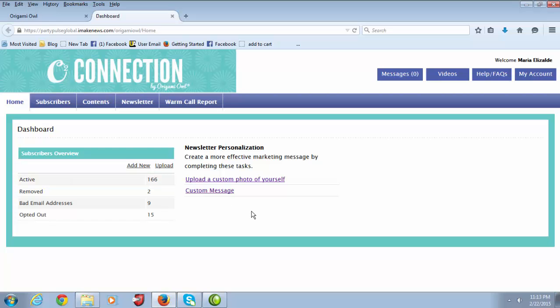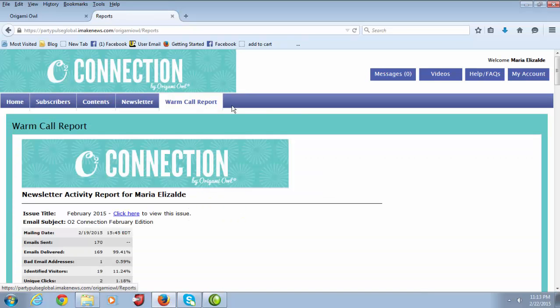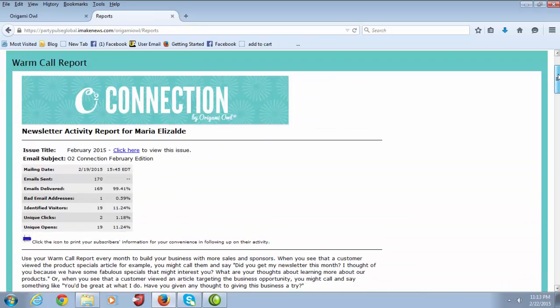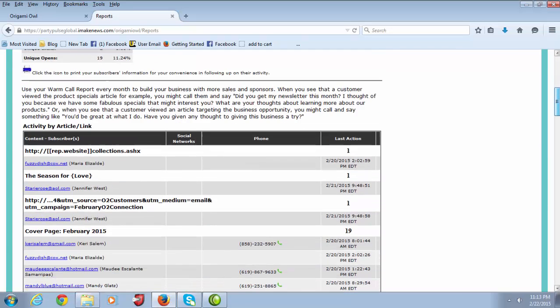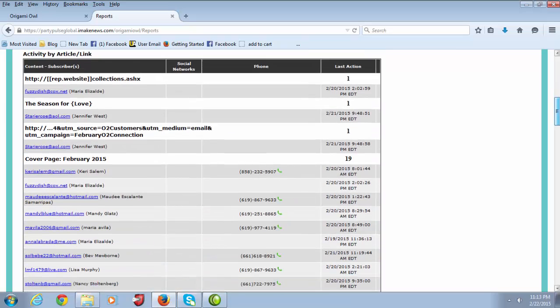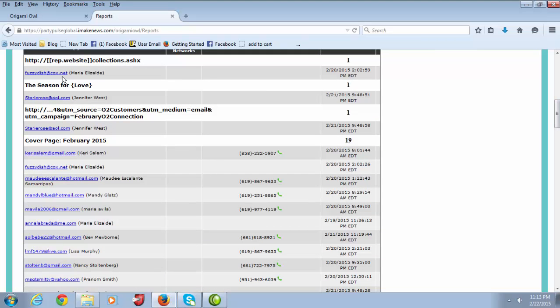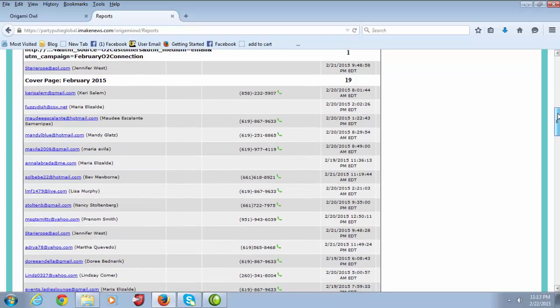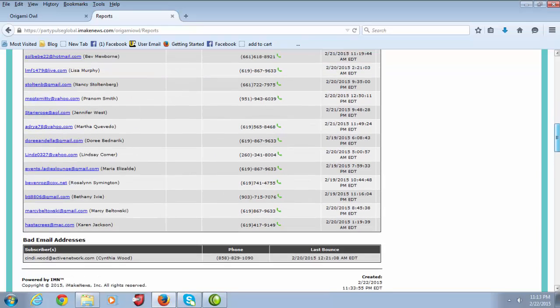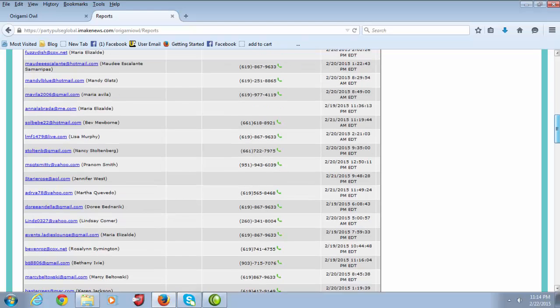And then you will receive what they call a warm call report. And it'll come to your email. Okay, so this is what it will look like. It will tell you who clicked on what. So if people just clicked on the website, if they clicked on one of the tabs on there that said Season of Love, or if they just looked at the cover page, it will tell you who did it and what their phone number is and their email address, so you'll know.